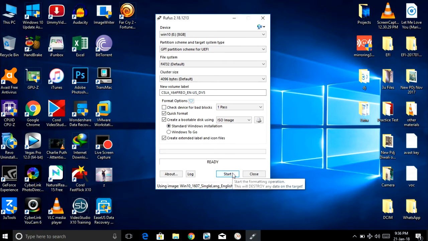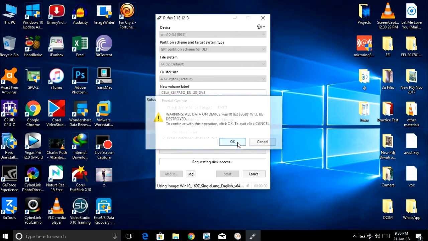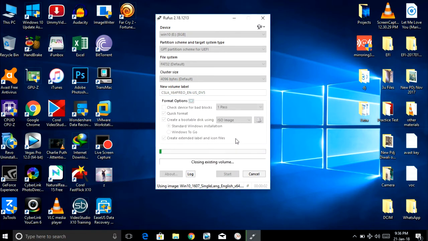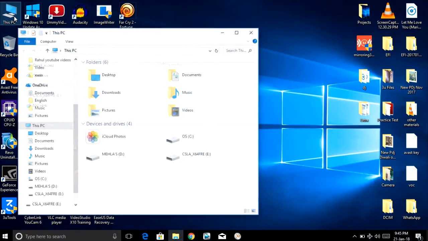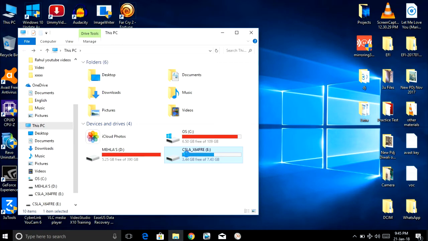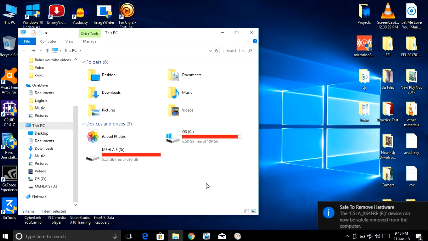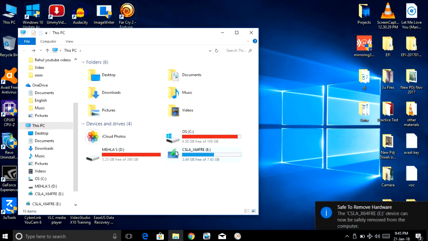Then click on Start. Make sure your USB drive is empty, because all the data is going to be deleted. After completing, close this, go to This PC and eject the USB drive. Then plug it in again. Now we can see it was successfully created.